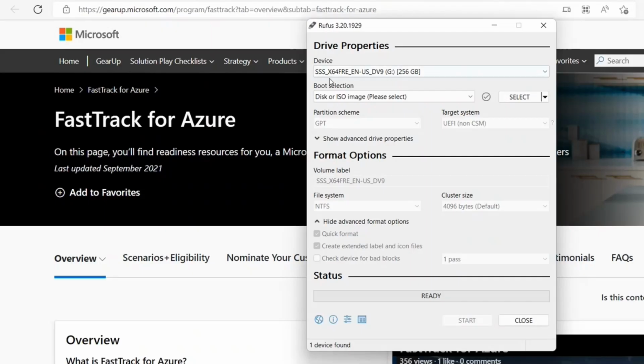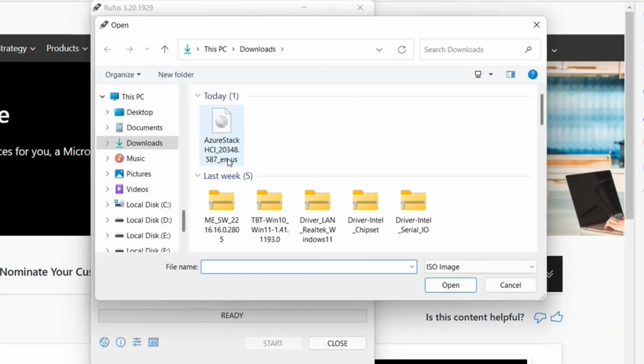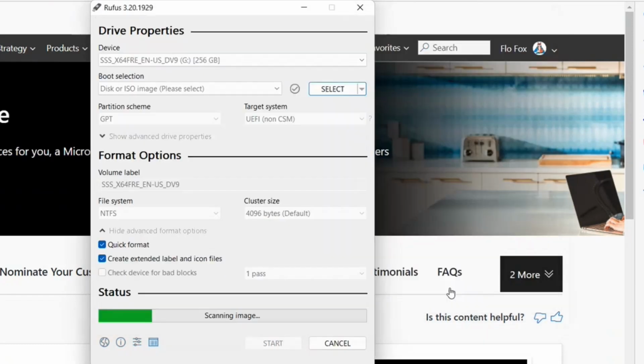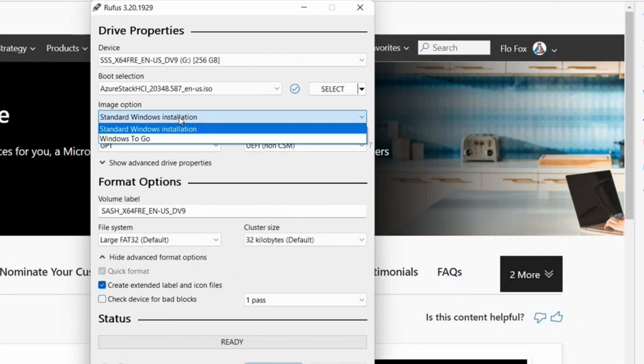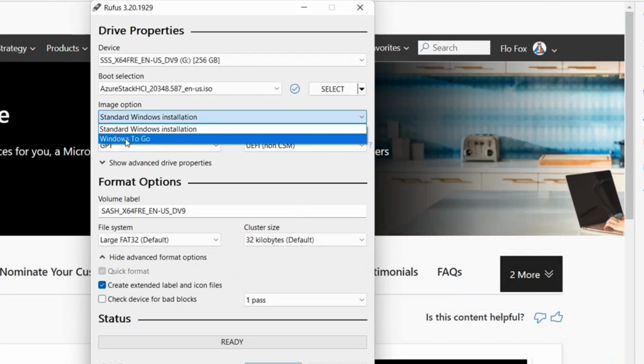I'm using Rufus. I already have connected my thumb drive. As you can see, it can be smaller, so it doesn't need to be a large one, but I had those NVMe's lying around. You download the Azure Stack HCI first, which is free of charge. I can put the link in the video description. You load that one in Rufus, and you select Windows To Go.